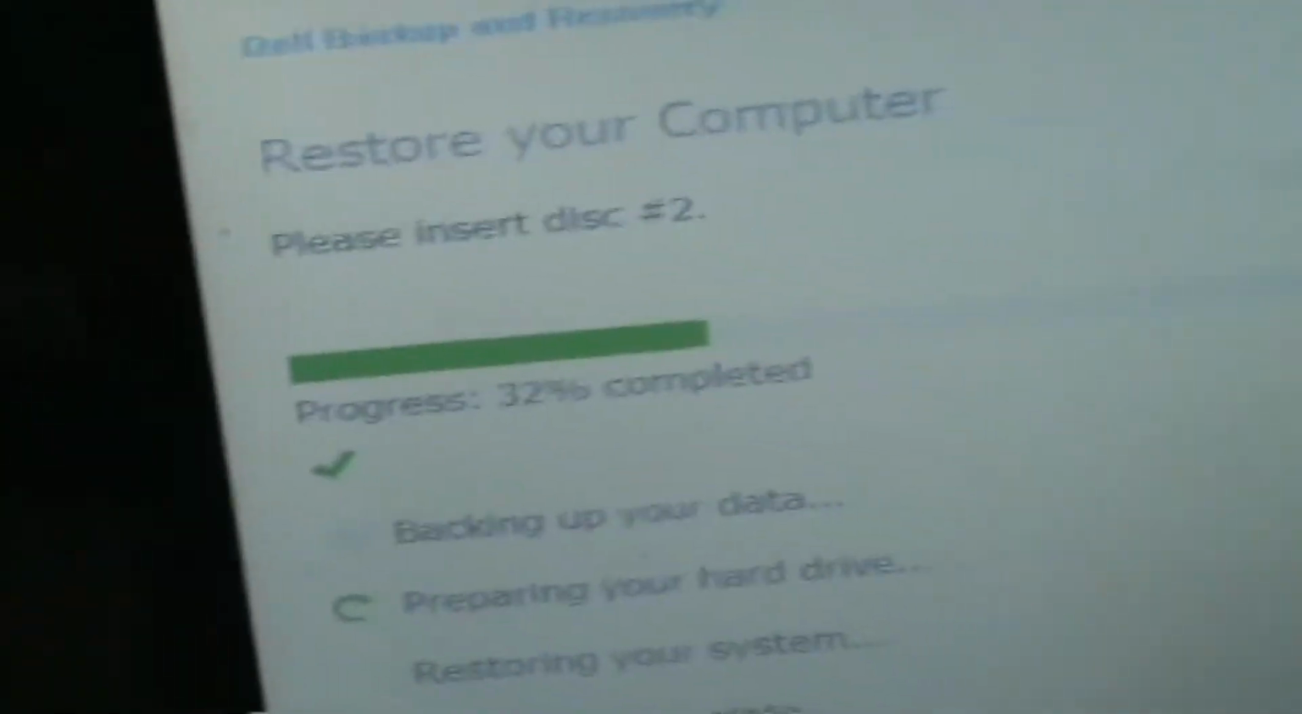Okay, guys. The next thing you're gonna want to do is insert disk number 2. So, if you do have a disk number 2, if you're either A, recovering from the hard disk drive, or B, using CDs, I mean DVDs, then you're going to need to switch out disks. So now, we're going to give it a minute to read the disk.